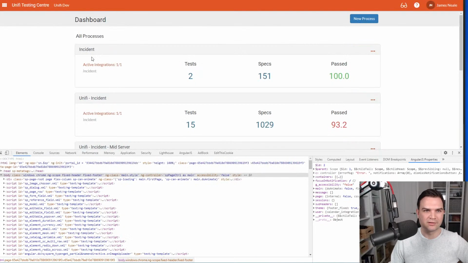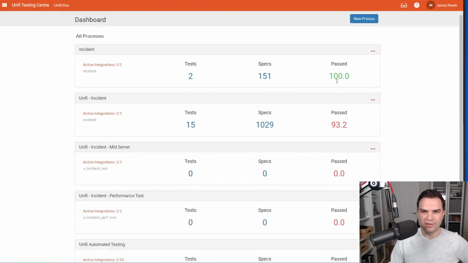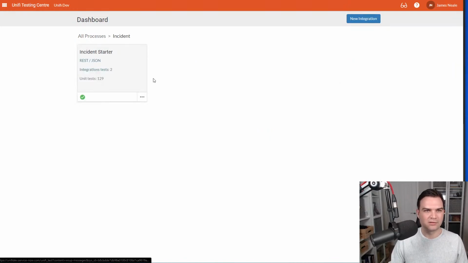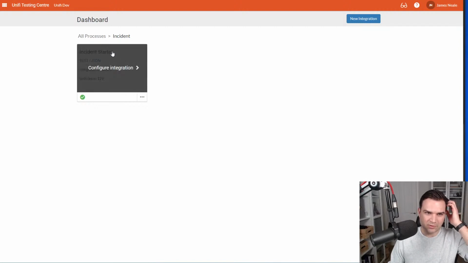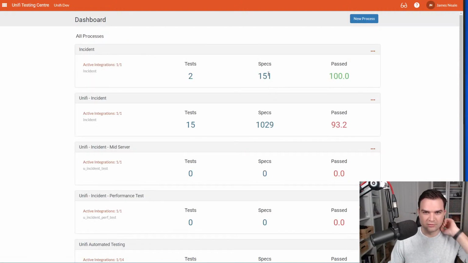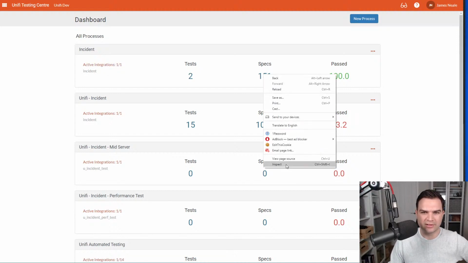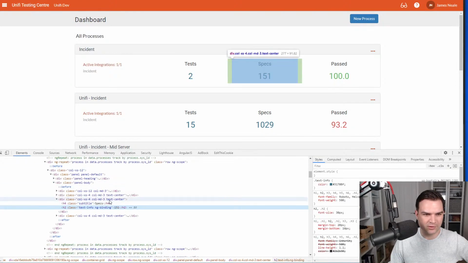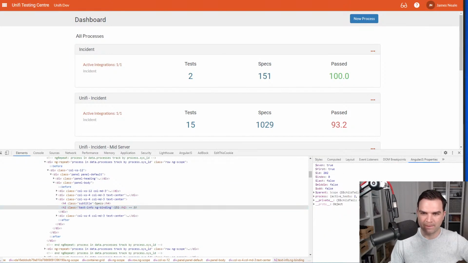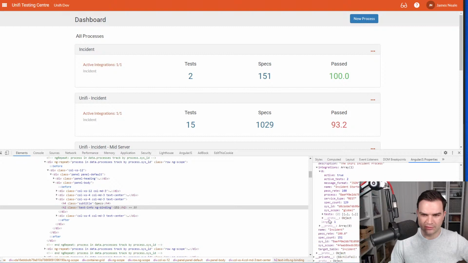So from the top end, we've got how many have passed, how many specs we've actually run. Again, we might rename that. And then unit test 129. Okay. I'm not sure why. It's interesting that the specs count is different to what's inside it. We've got one integration, 151 on the spec count. This comes back to there being 2 tests.